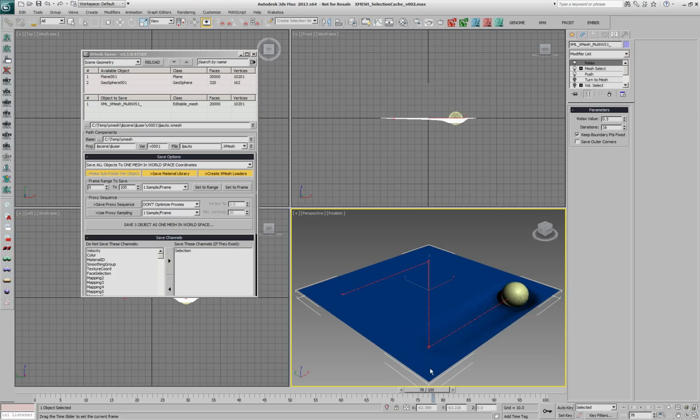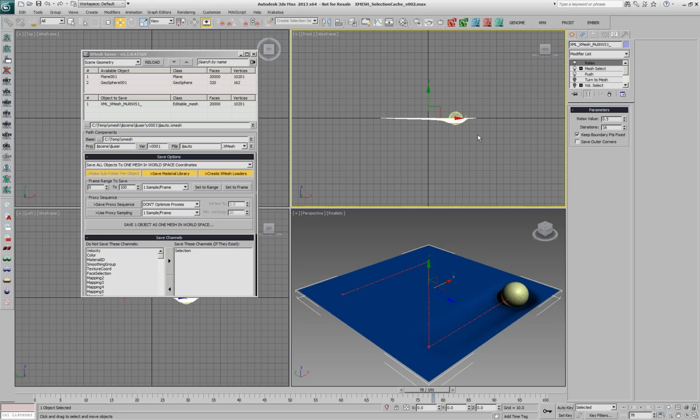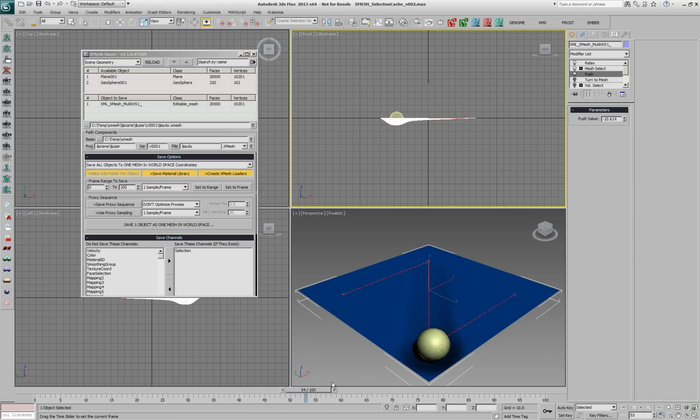At this point, we can play with the settings of both the push modifier and the relax modifier in order to enclose the geosphere completely into the indentation in the plane and make it look reasonably smooth. We can use the same approach to create effects like footsteps in the snow or any kinds of deformations that require history dependence.